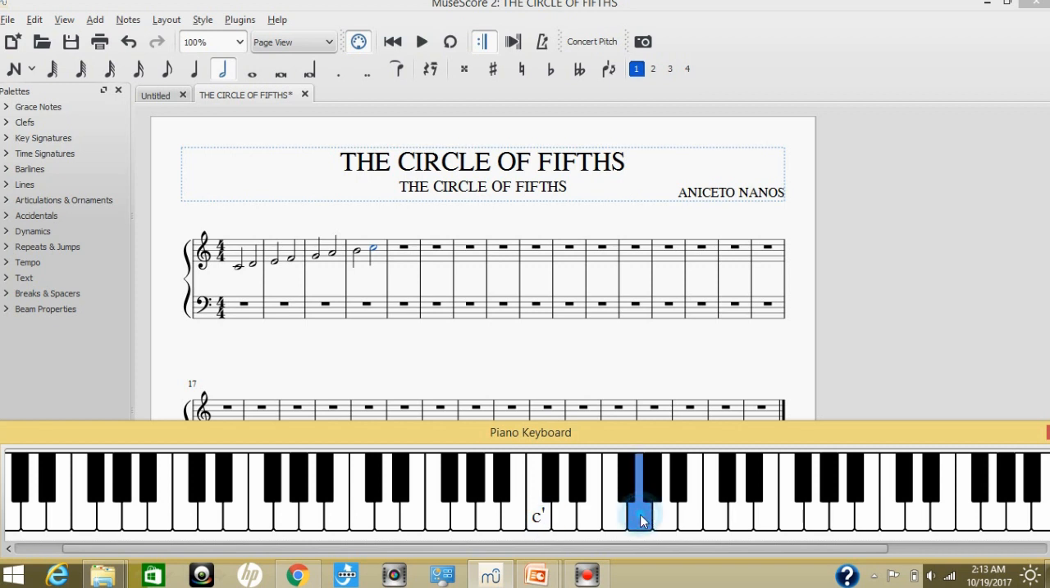From Do to Sol, this is the perfect fifth. From Do to La, this is the perfect sixth. And from Do to Ti, this is what we call the major seventh. And from Do going to Do, this is what we call the octave.